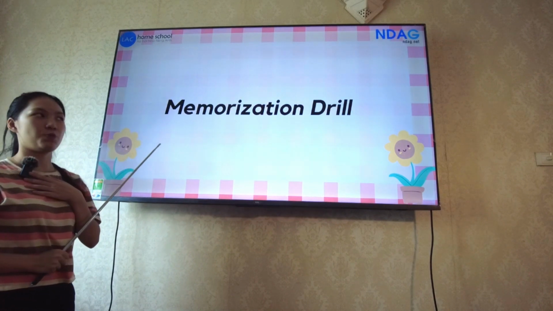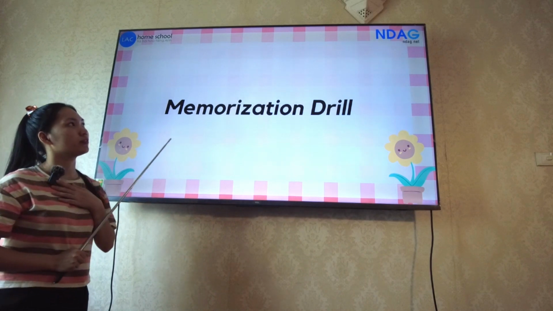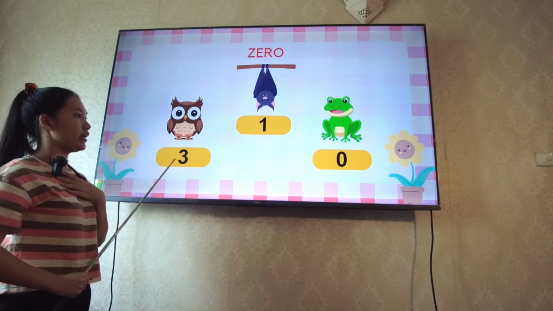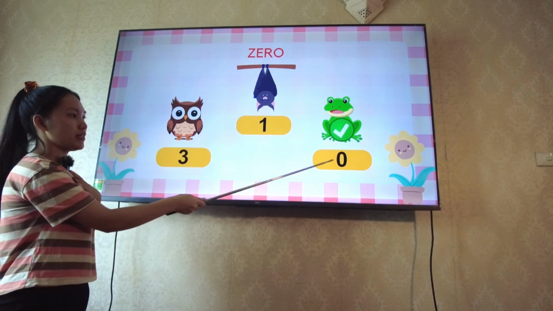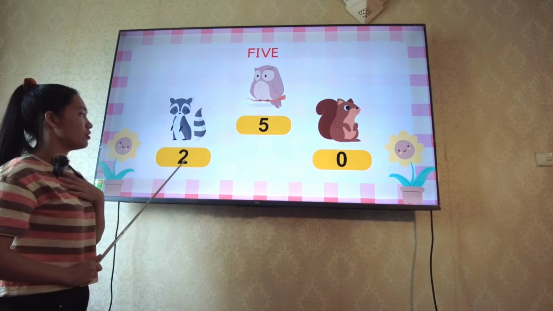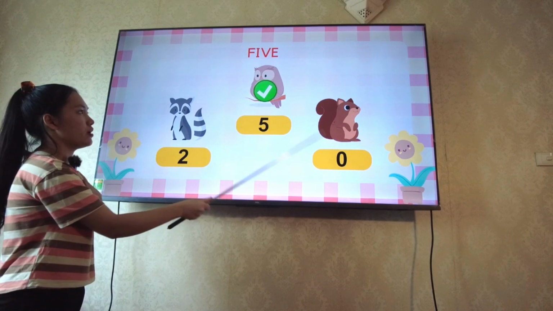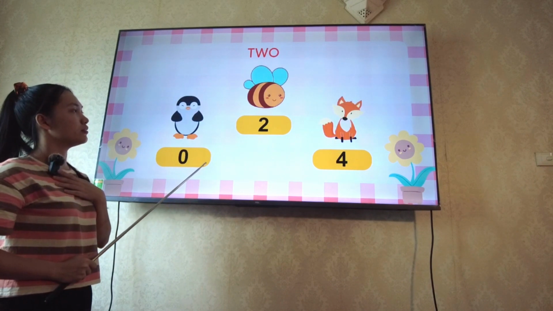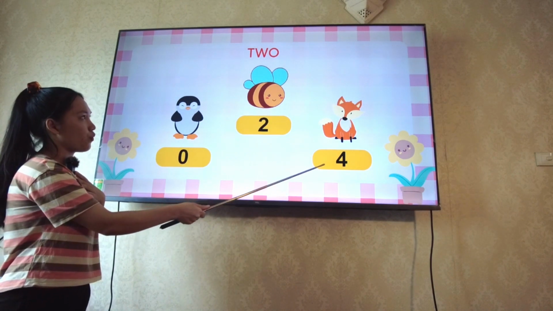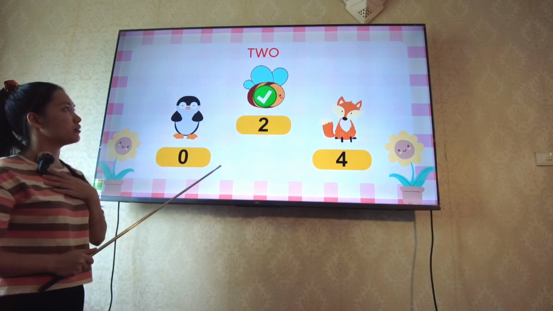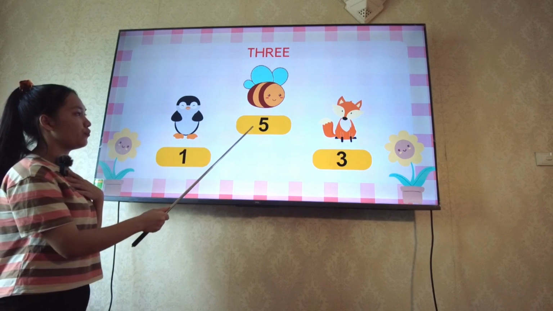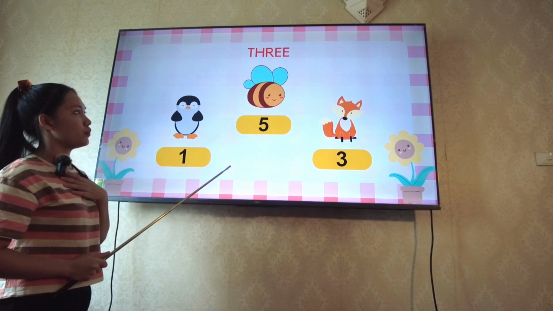Let's move to the next part, memorization drill. Click on the number 0, 3, 1, 0. So this is the answer. Click on the number 5, 2, 5, 0. So this is the answer. Click on the number 2, 0, 2, 4. So this is the answer. Click on the number 3, 1, 5, 3. So this is the answer.